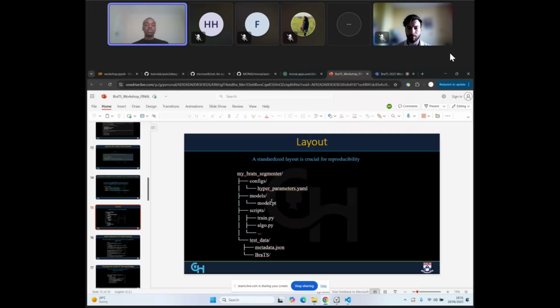The next thing that's also important is to have a model directory. If you don't create it, I think Monai also creates it for you. But for people that want to do something custom, it helps to have everything more structured and organized in place beforehand. So you need to have a models directory to store your model. You have a script that will contain these two important ones, which are your training and your algorithm. You can also have validation, as the case may be. That's why I put the three dots. And then you can also have a test data, which will have its own metadata JSON and also the actual data set itself.